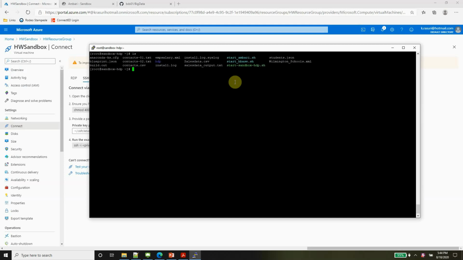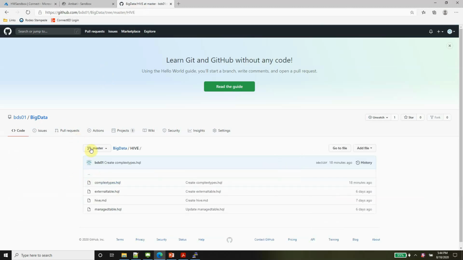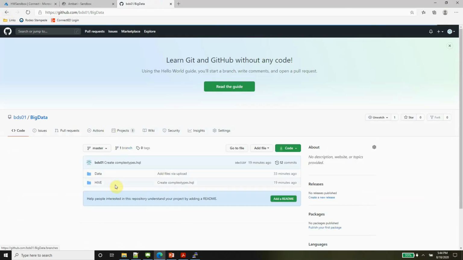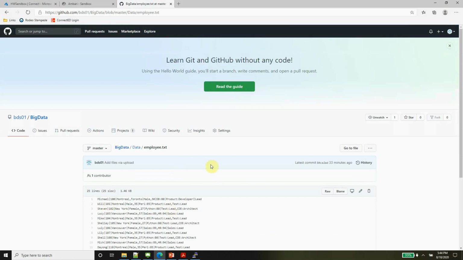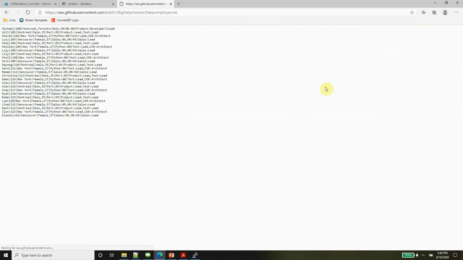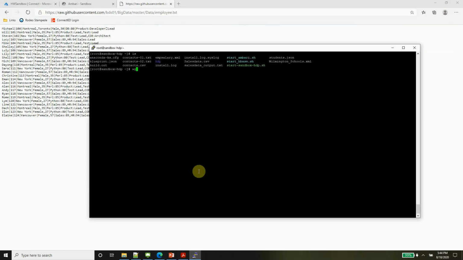What I want to do for this example is get the data and the code from my Git repository. If you go to my Git, in the Hive folder, you see this file called complextype.html. You can access this file. It has the code for creating the table and loading the data. And for the data, you can go to the data folder and access the file called employee.txt. That is what I want to use for this example. I'm going to click on raw, copy the URL, go to my machine, and type wget to get the data from that file.